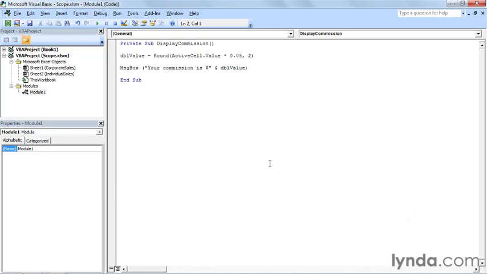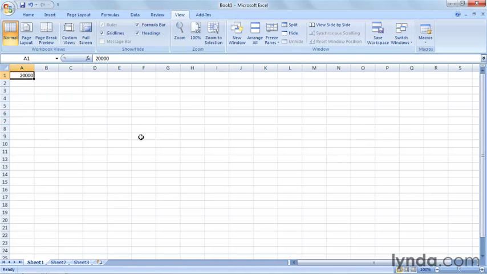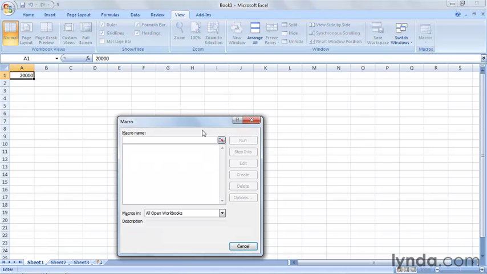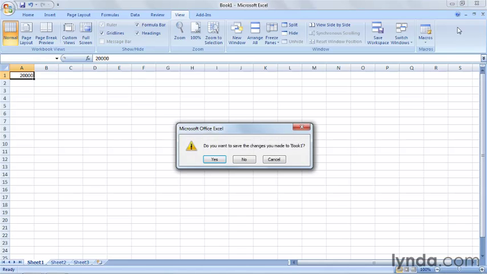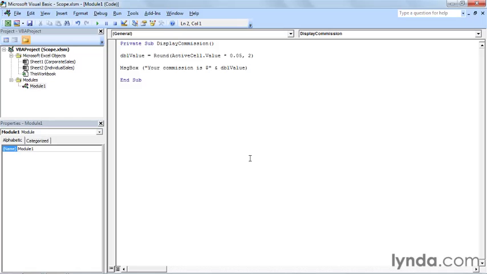So now if I press Alt F11 to go back into the main workbook, and then I'll switch windows over to Book1, the new workbook I created. If I open the macros dialog box, you'll notice that the macro is no longer visible. By using the private keyword, I have limited that macro scope. So if I get rid of this workbook, and I don't need to save my changes, and Alt F11 to go back to the code, you can see that the private keyword did its job.